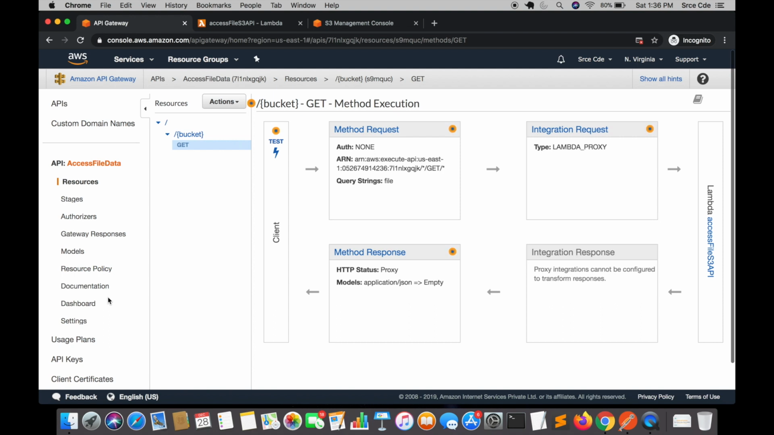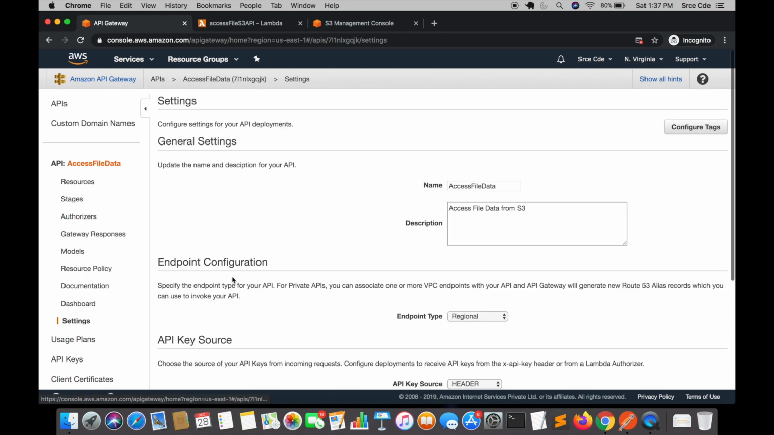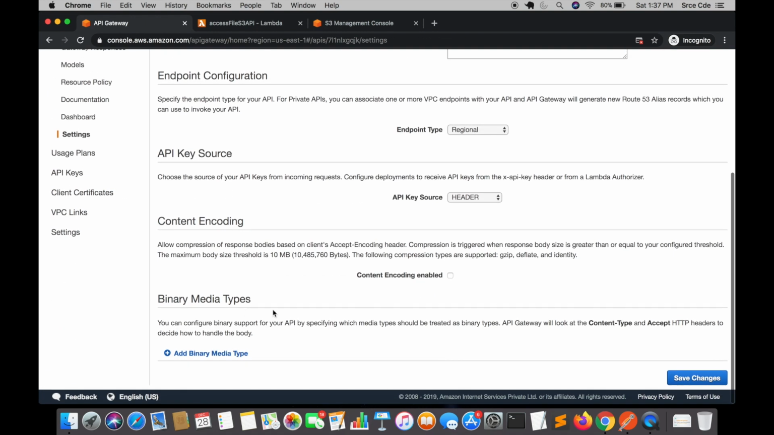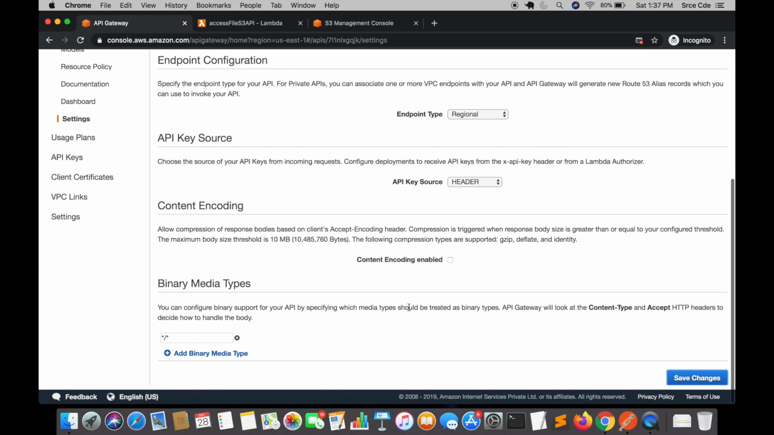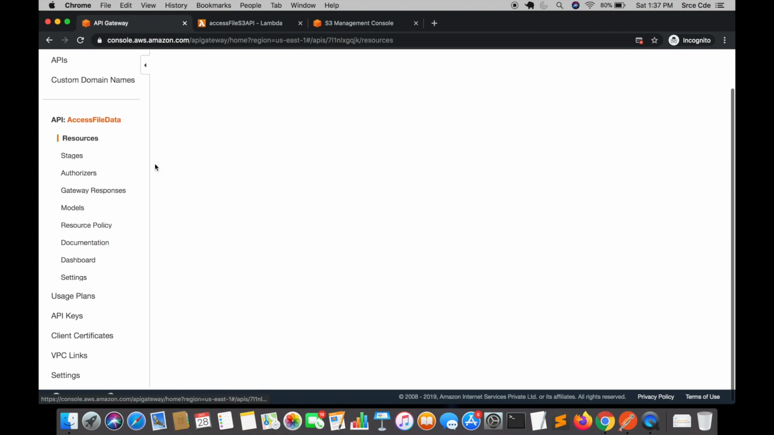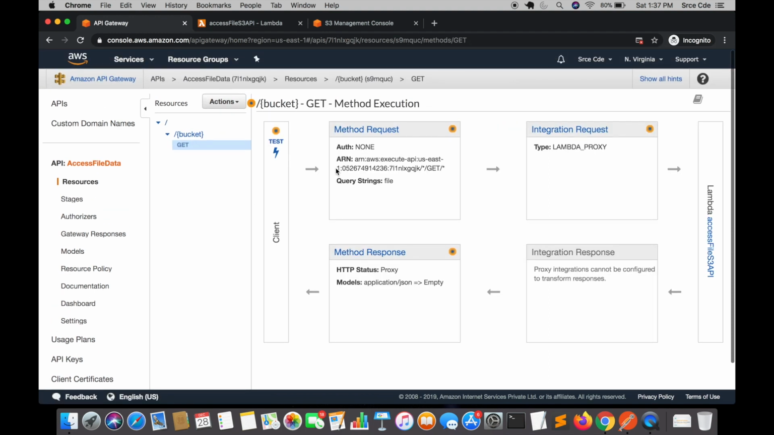And then one more thing we have to configure here is that we have to tell API Gateway to convert base64 encoding into binary data. In the legacy method we were able to convert the response to binary from integration response, but while we are using proxy integration, we have to click on settings from the left panel and scroll down to binary media types. Here say add binary media type, and here we will add a wildcard, so asterisk slash asterisk, and save this.